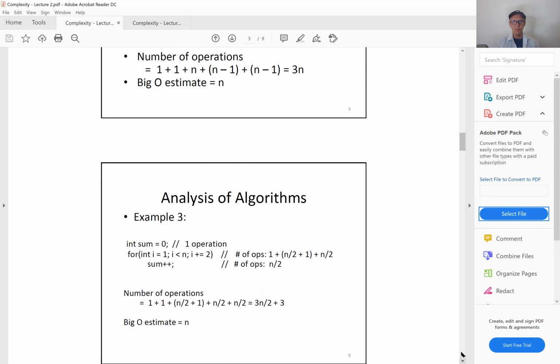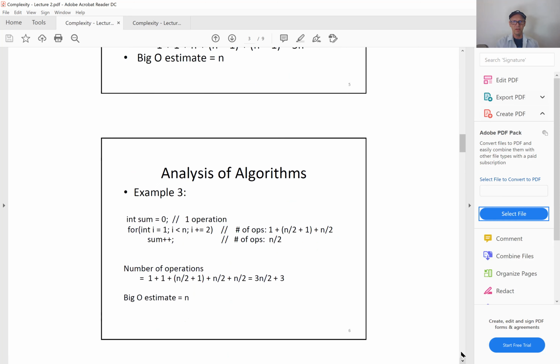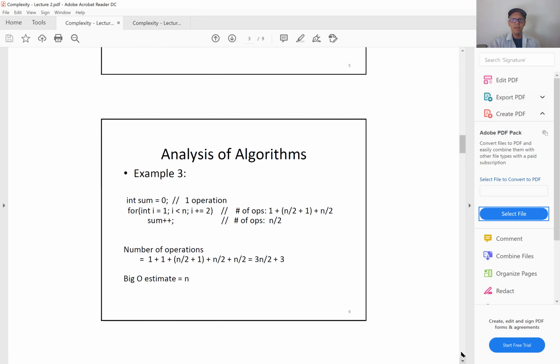Now here's another one. It almost looks like the previous example, only now look, we're incrementing i by 2. Assigning 0 to sum is one operation. Assigning 1 to i is one operation. Now we're going to evaluate i less than n, n over 2 plus 1 times. So it's going to be true n over 2 times, and finally there's going to be one comparison where it's false. So that Boolean expression i less than n is evaluated n over 2 plus 1 times.